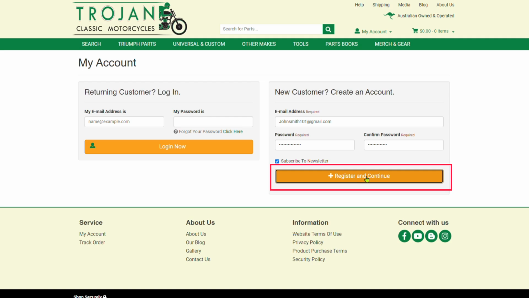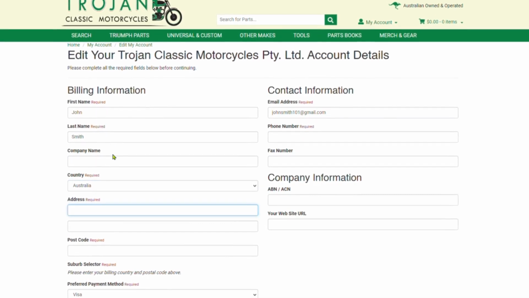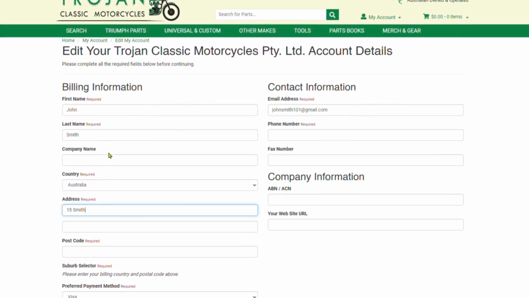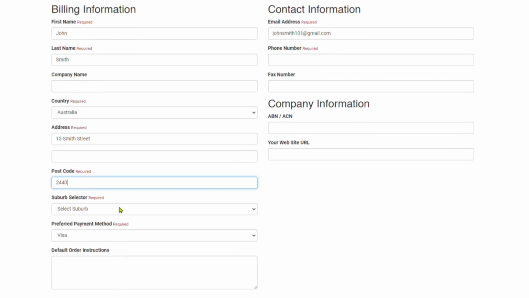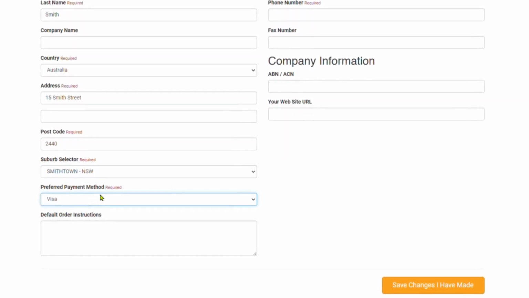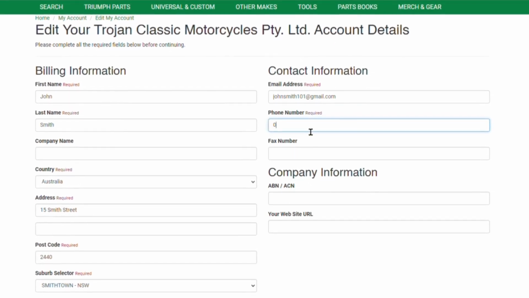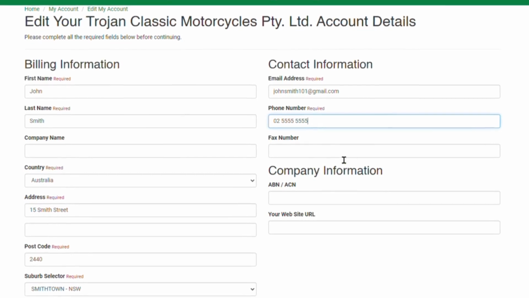Once we create an account, you may be prompted to edit your account details. Here you can enter your first name, last name, company name, if any, country, and street address. Only after you have entered your postcode will the suburb selector drop-down menu appear. Select your suburb from this menu, then enter your preferred payment method, telephone number, and any company information if applicable.